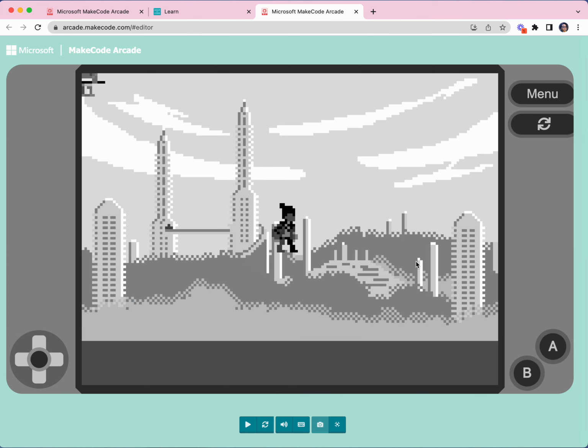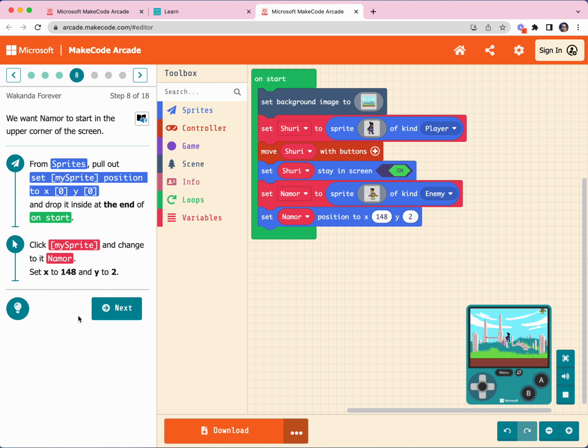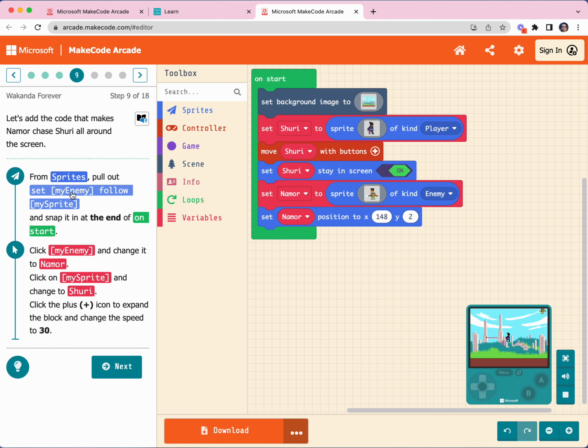Let's test to see if our enemy spawns. Let's reload, to the correct location, and it does. If you want your enemy to be more visible, then go ahead and move your character a little bit down, your enemy down. Moving on. Now we want our enemy to follow our main character.